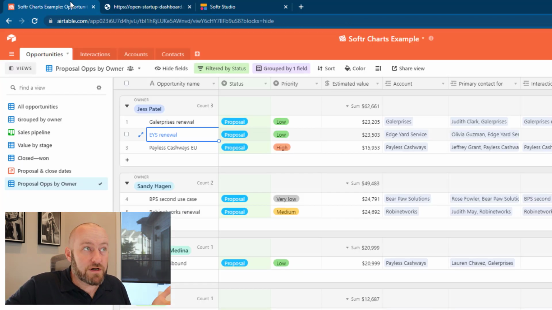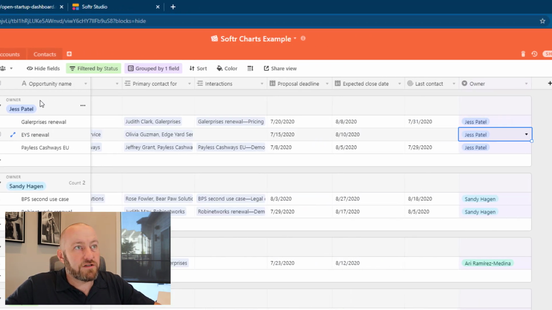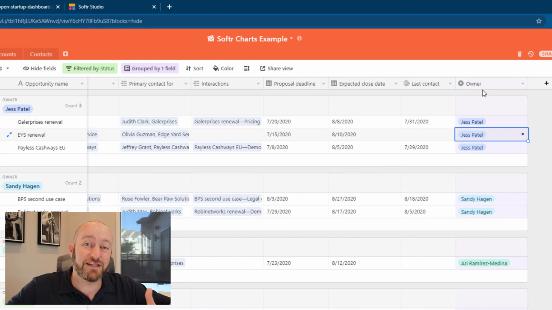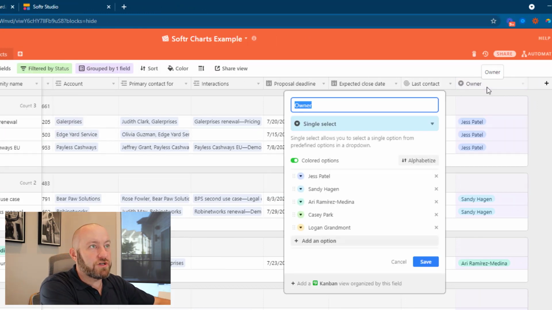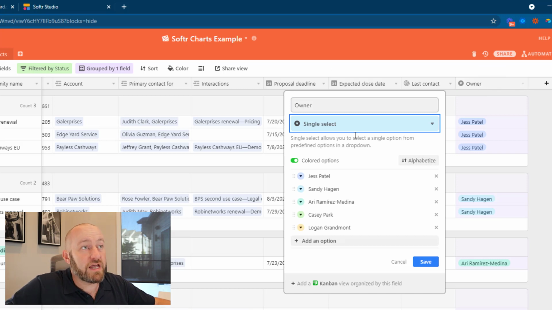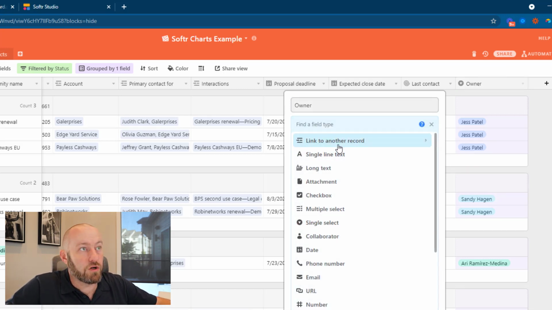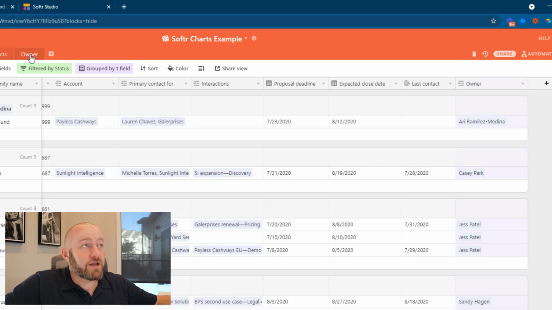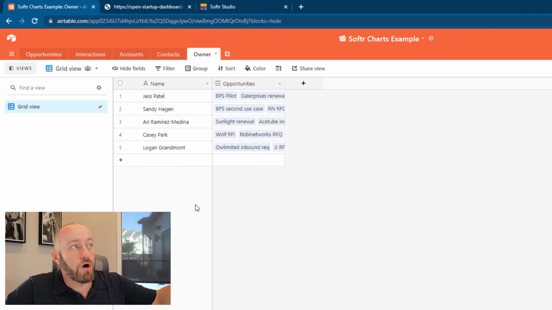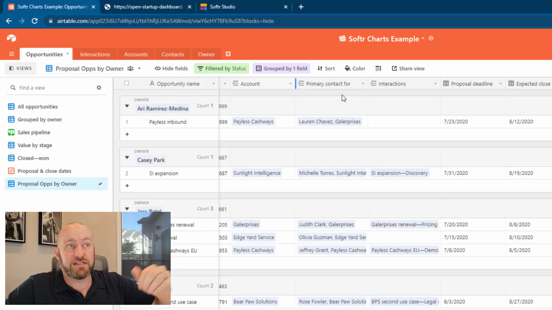So let's hop back into our database here, and if I scroll all the way to the right, you'll see that the owner is currently a single select field. Well, let's instead make this a linked record. So I will actually create a link to another table, and I'll create a table specifically called owner. So I'm going to create a new table here, and yes, it will be called owner, and we'll set that up. Now with just a click of the mouse, you see that now I have a table called owner, and these opportunities are connected to that table.